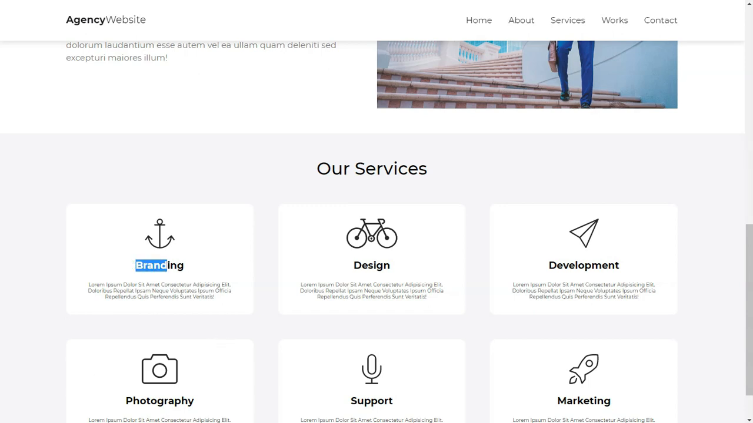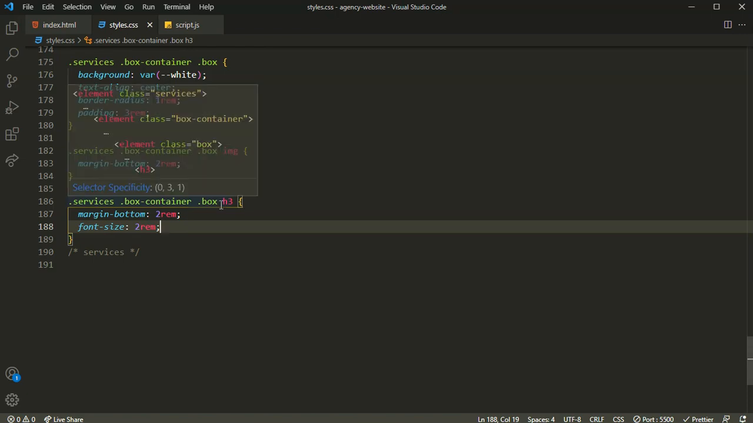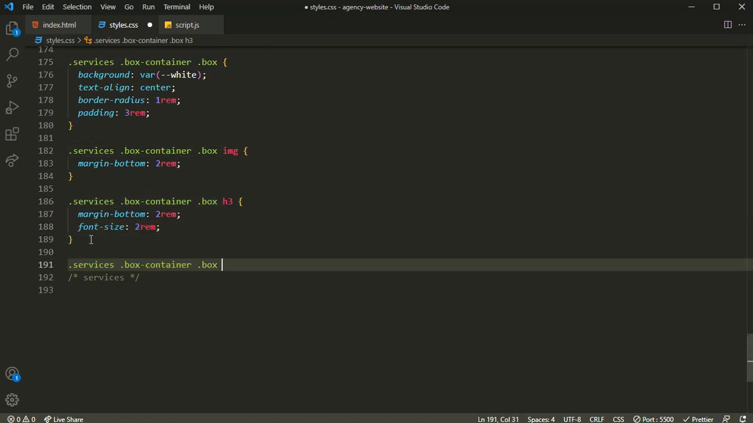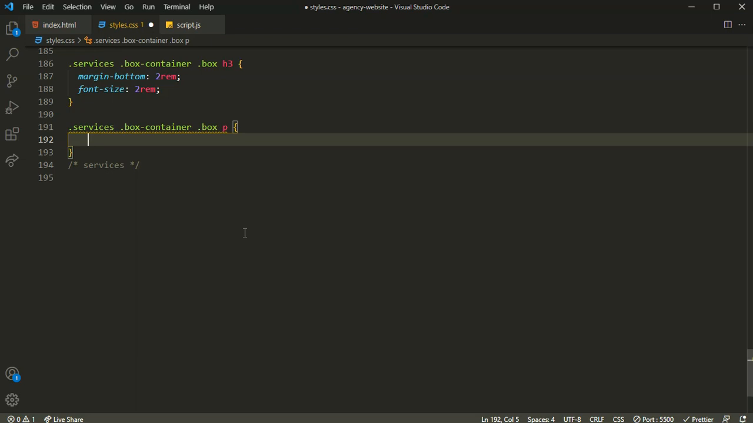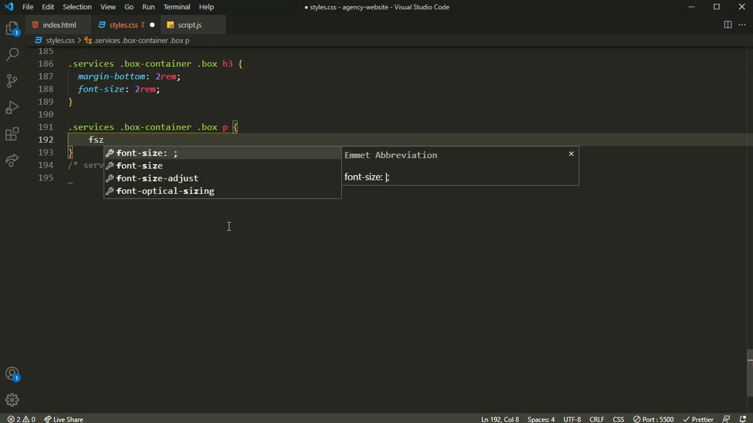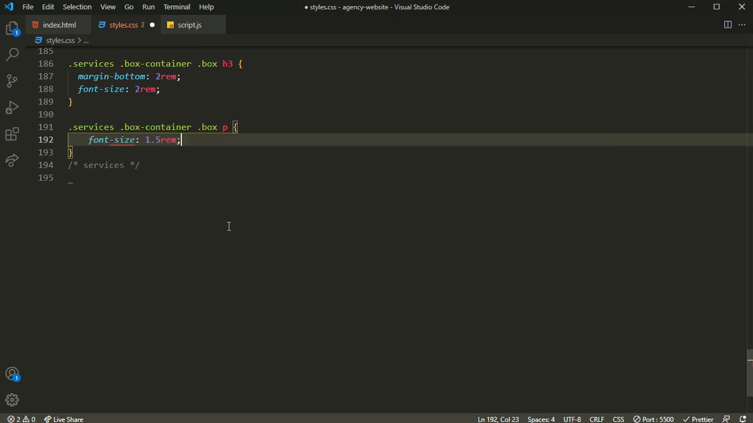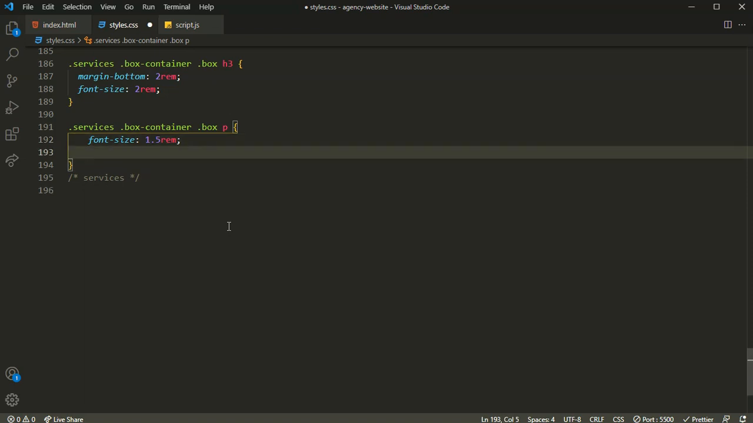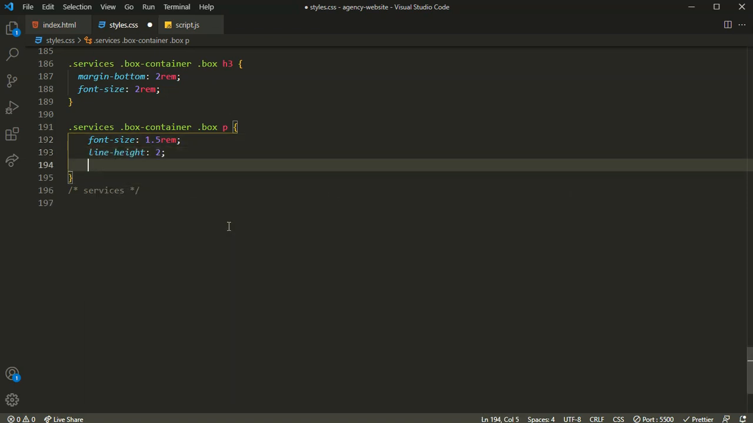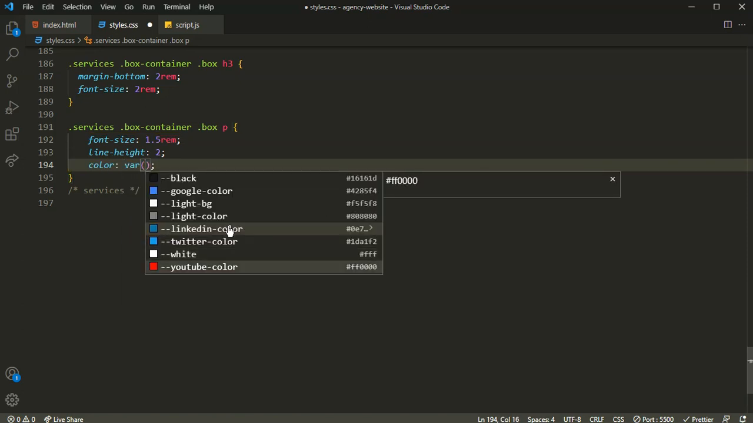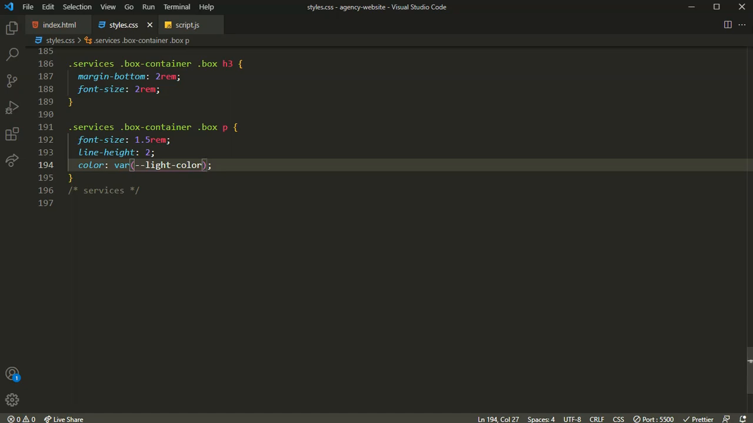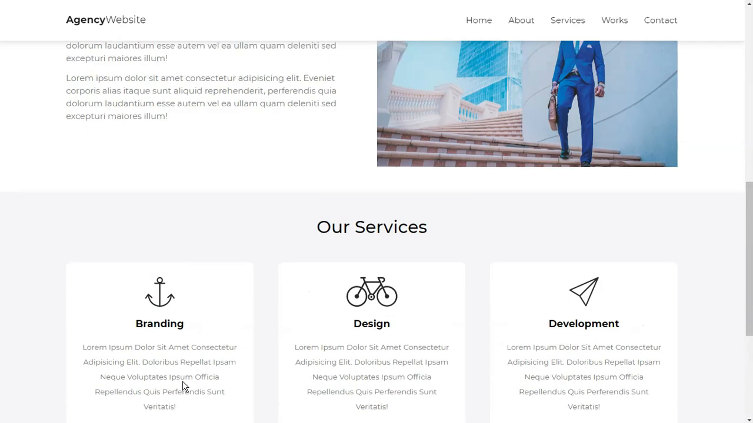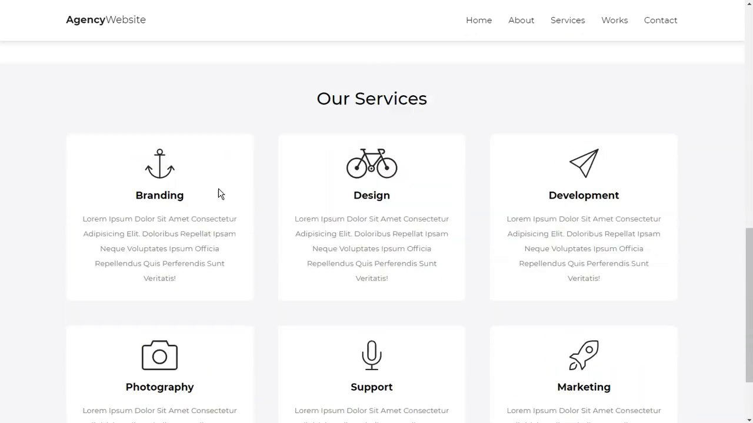Now the final thing, that is paragraph. Let's select paragraph. For the paragraph, I will set the font size to 1.5 rems, line height to 2, and a color of this, where we have this light color. As you can see, there we have our about section, the services section. We need to add that hover effect, guys.